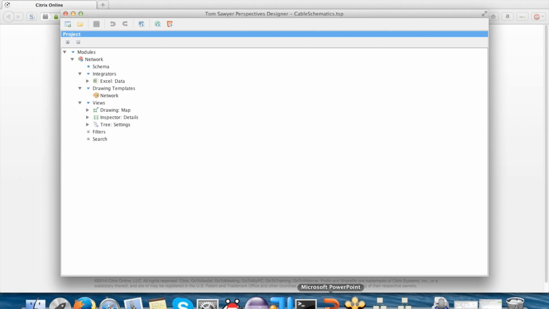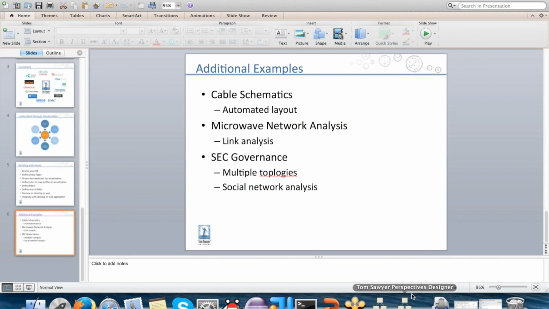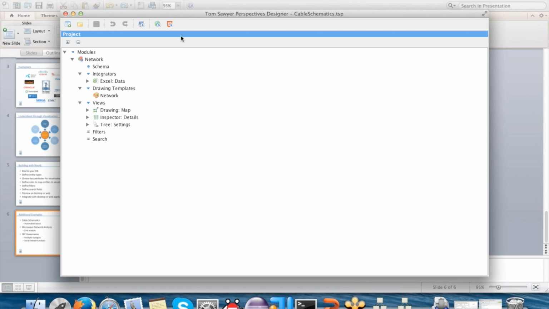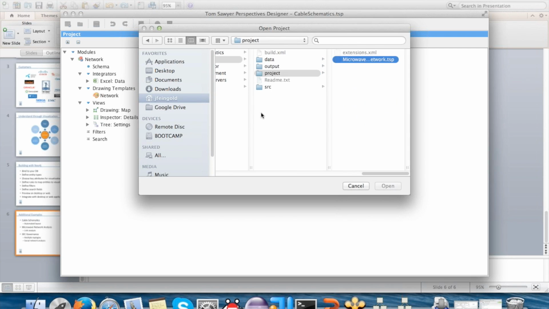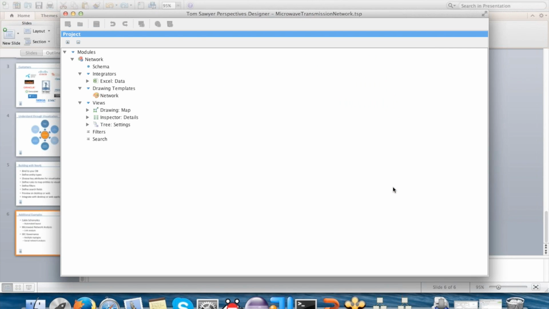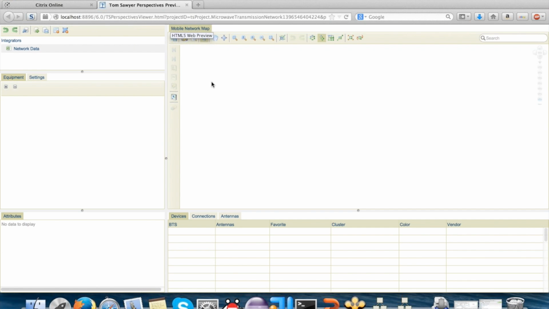So the next one we're going to hit is a microwave network analysis. What we're going to look at is some data from a mock microwave network for cell phone carriers. And here, what we're really going to look at is the density of data that you can get with visualization that you plan out well and really think about.